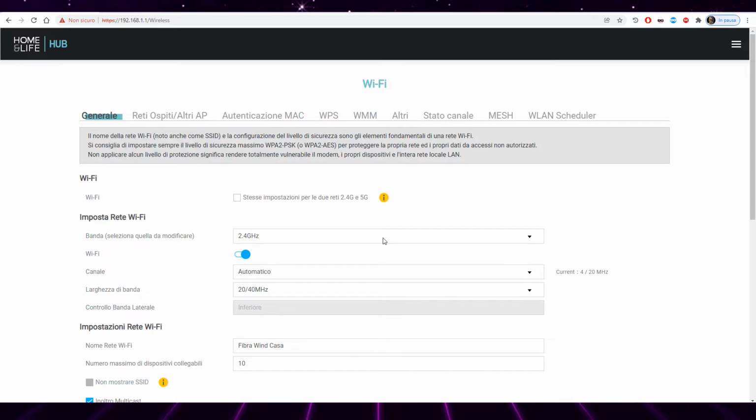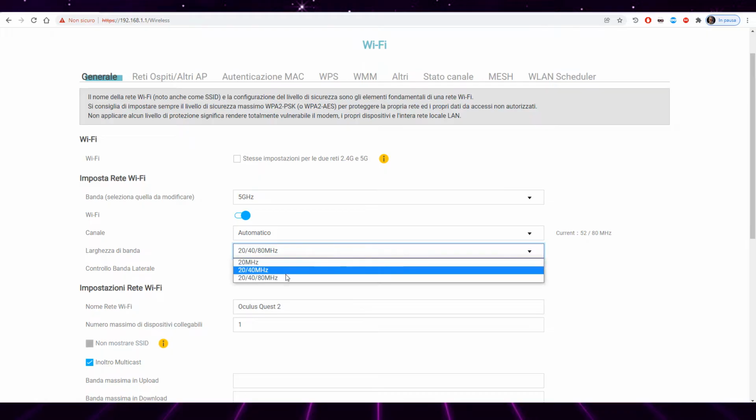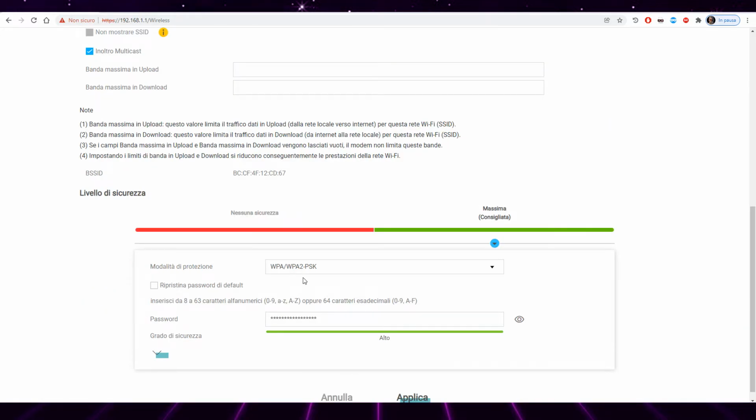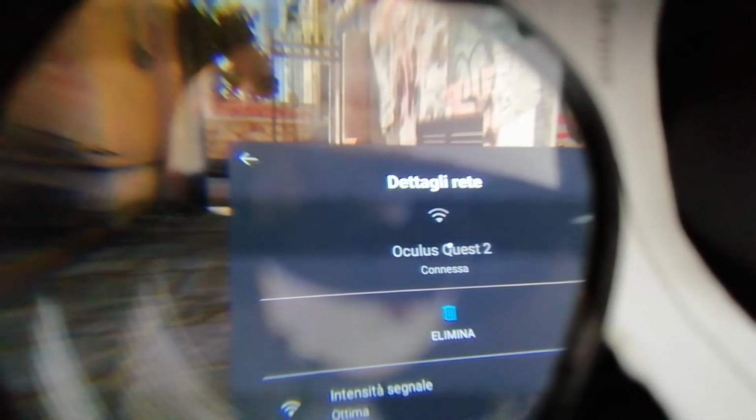To make sure you're connecting to the correct network, select your router's 5G network and call it Quest 2. Select the maximum available bandwidth, set up a single connectable device, and enter a password with WPA, WPA2 PSK security protocol. Save the changes and restart your router. Now, wearing Quest 2, you should be able to select the network you called Quest 2 and access it by entering the password you have chosen.